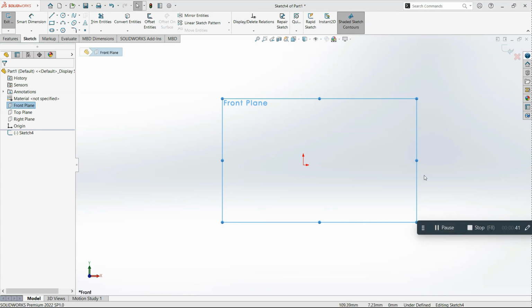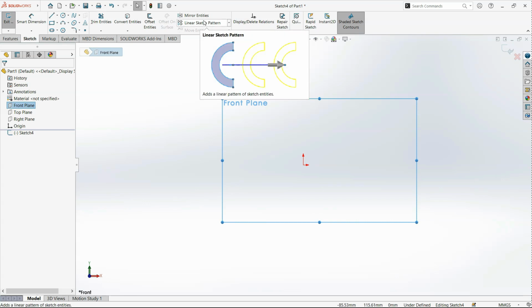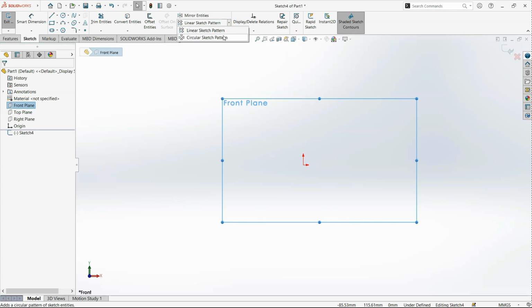So to understand the linear sketch pattern, we will first have to draw the sketch. As shown in the demonstration, it creates a pattern in a linear direction, and the other option is to create a circular pattern. So let's start by drawing a rectangle.